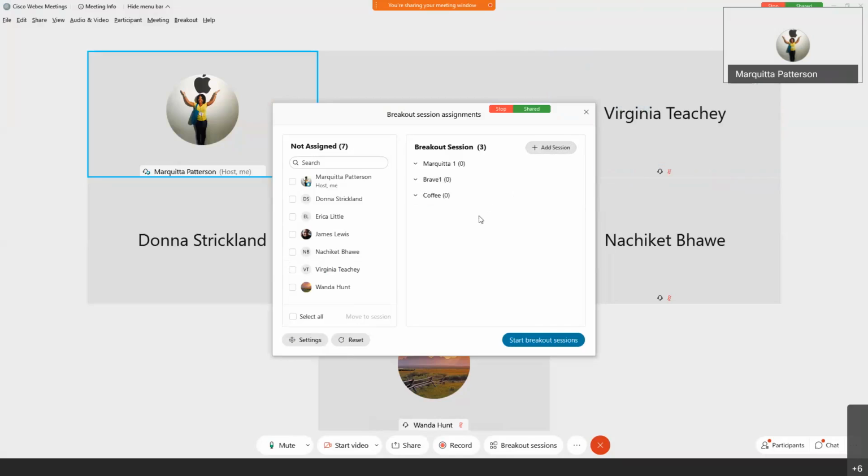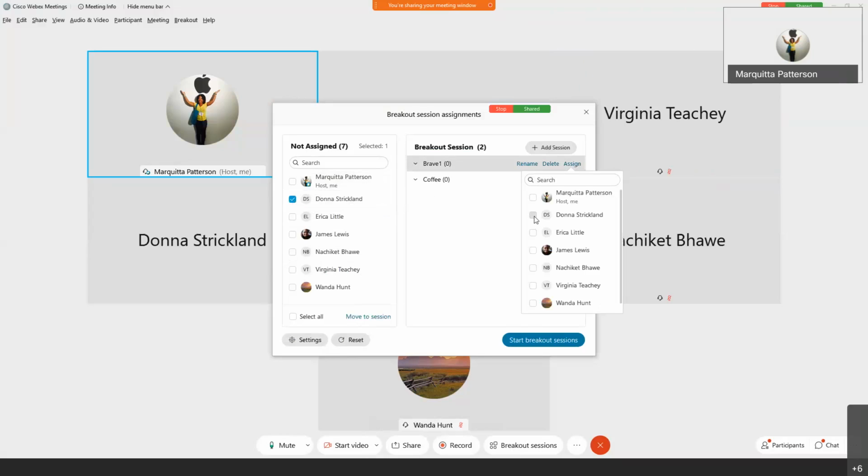So I can add as many as I want, or I just remembered that I don't need all 3 of these, so I'm going to take away the Marquita one. Now I can assign my attendees or participants to whichever room I want them to go into. So I want to put Donna into this one. I want Donna to go into Brave One.